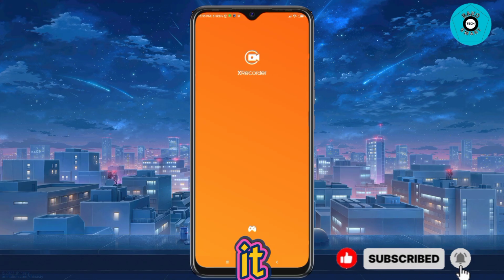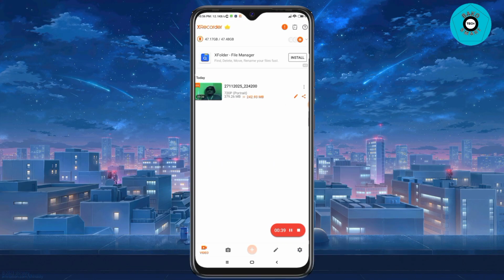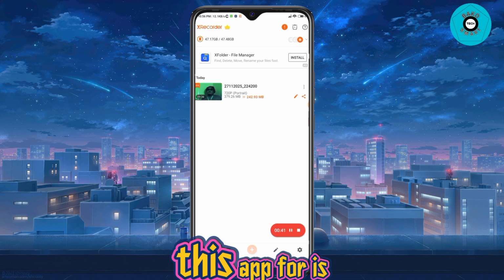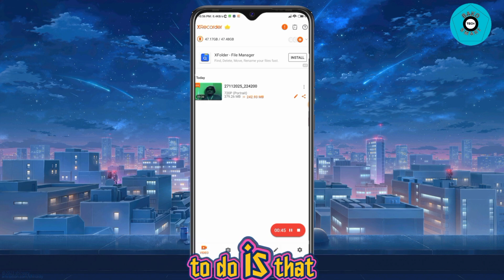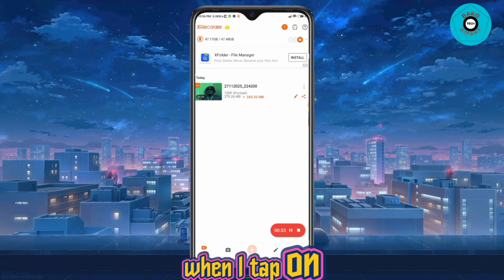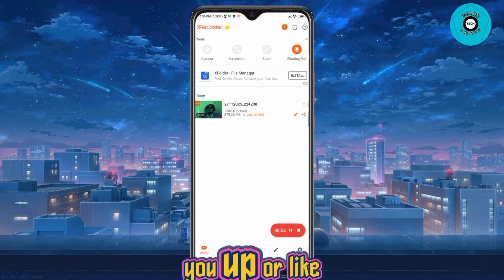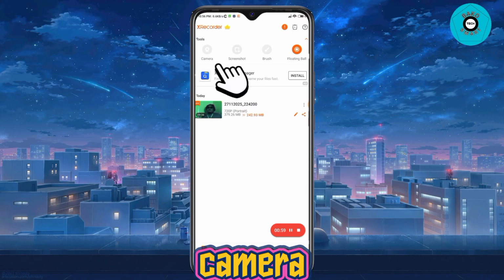After installing it, tap on it, and it's going to pop up this interface, like this. What I actually use this app for is to react to a video. Let me show you. I will tap on this icon over here, and it's going to pop up some options. I used to tap on camera.